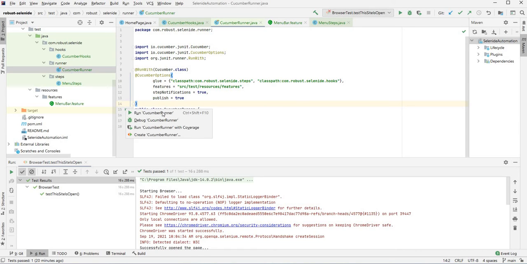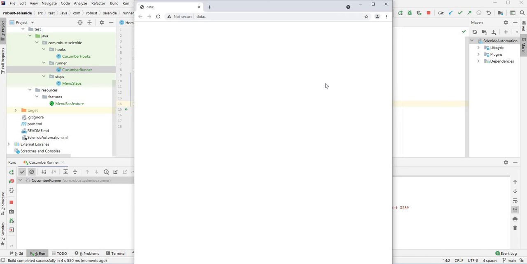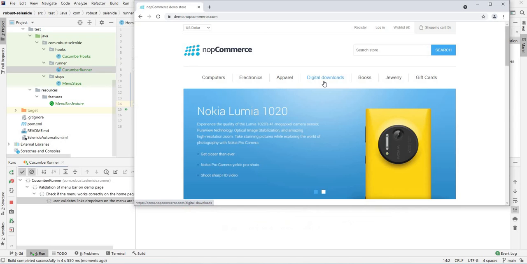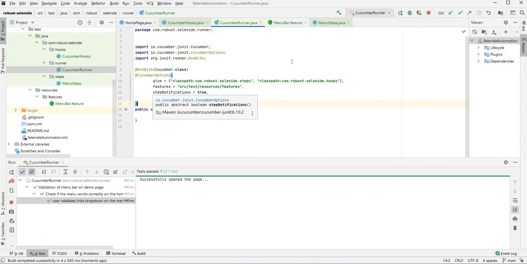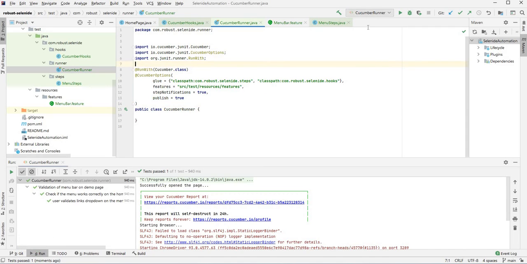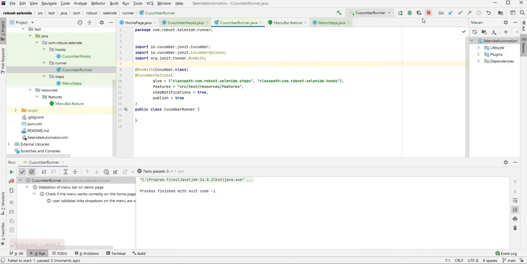Go into the runner, click that runner here. Now after that, you will see in the IntelliJ that the Cucumber runner is already there, so you can literally just trigger that play button here. The test is running and it does exactly the same, and then it closes the browser. Now if I want to rerun it, I can just come here and rerun it like that. I'm going to stop for now.